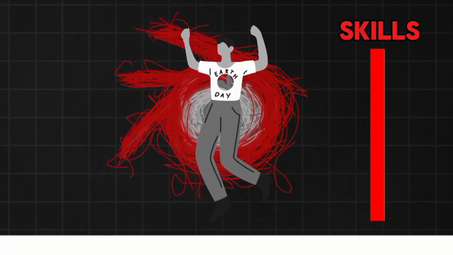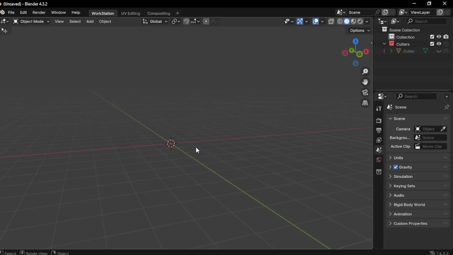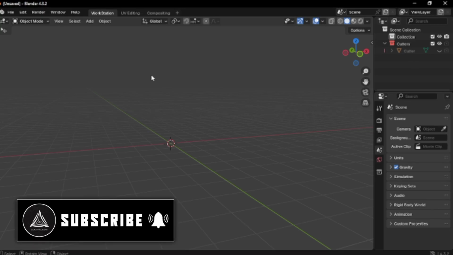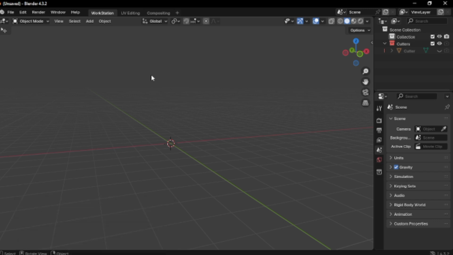Let's go. Chapter 1. Installation. Alright, before we dive into modeling, let's get your system set up with Boxcutter and machine tools in Blender 4.3. First, head down to the description. You'll find the links to purchase and download both add-ons. Once you have them, save the file somewhere safe on your system drive.